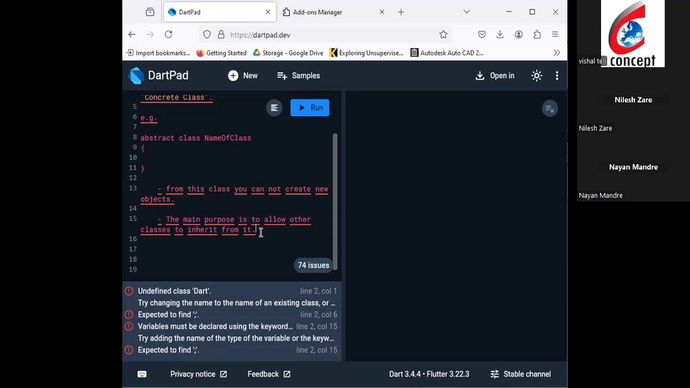It has some properties and functions, you can say data and functions. Generally it has abstract functions, abstract methods. Only its signature is there, remember. Signature means no function body is there. And these are for the child classes to implement.